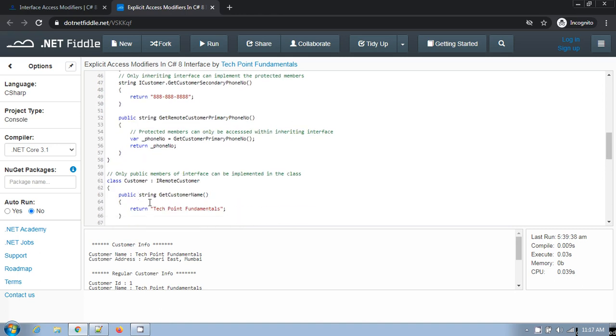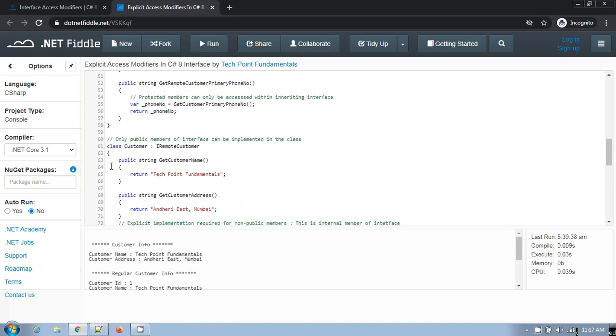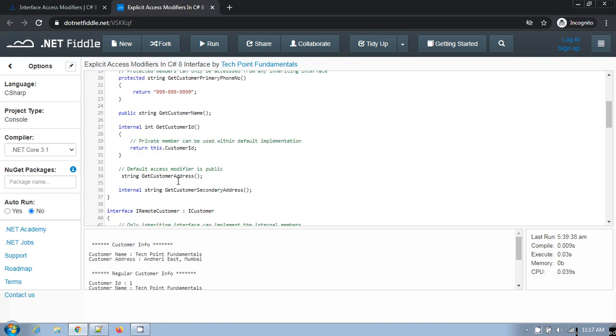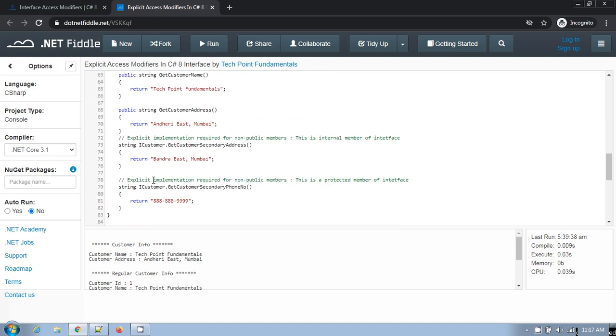If you see here in this class, get customer name, it is public, right? The customer name, return type point fundamentals, this is the implicit implementation of the interface member. And the second one, which one, get customer address, right? I did not specify any access modifier here, so it is also public here.